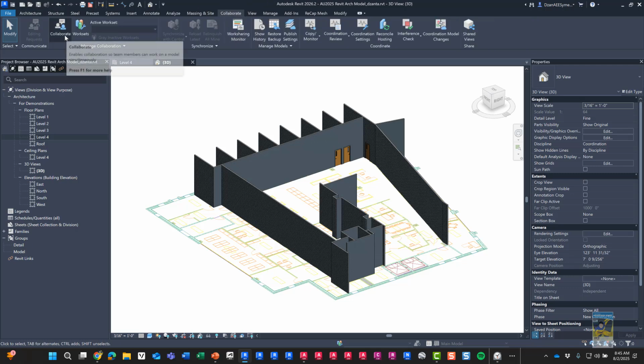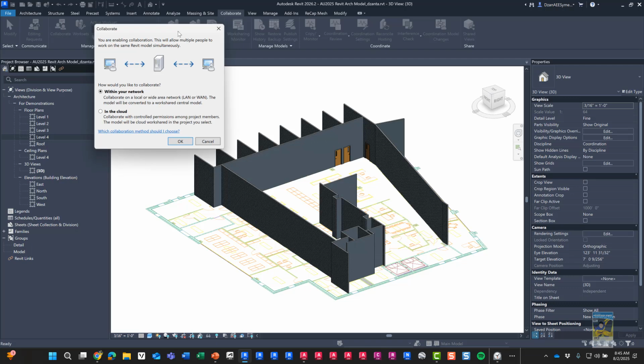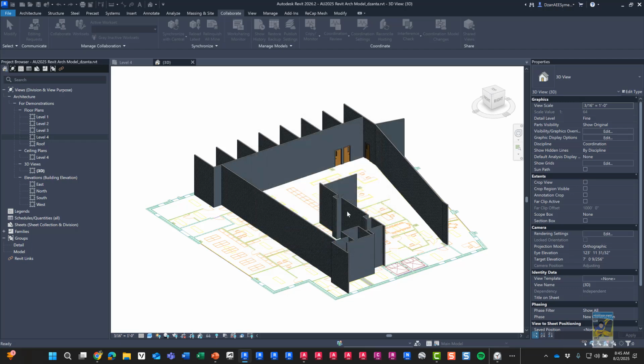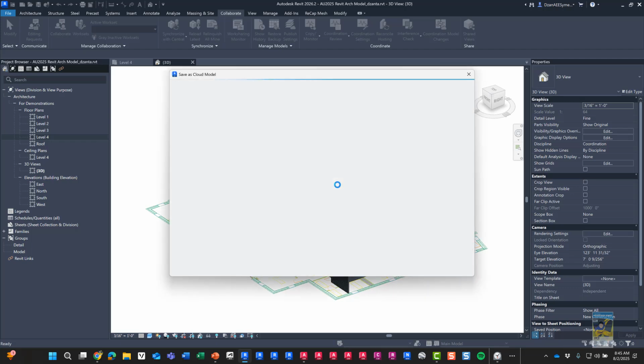click Collaborate. When we do this, you're going to get a dialog box that says within your network or in the cloud. We are doing this in the cloud, so we have to click in the cloud. We click OK. Now, this is where it's critical.